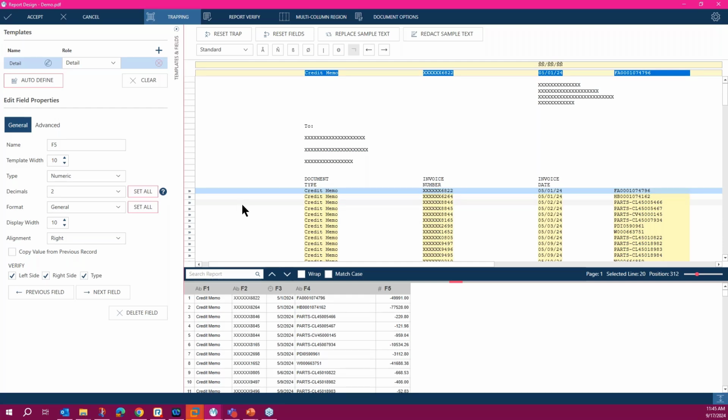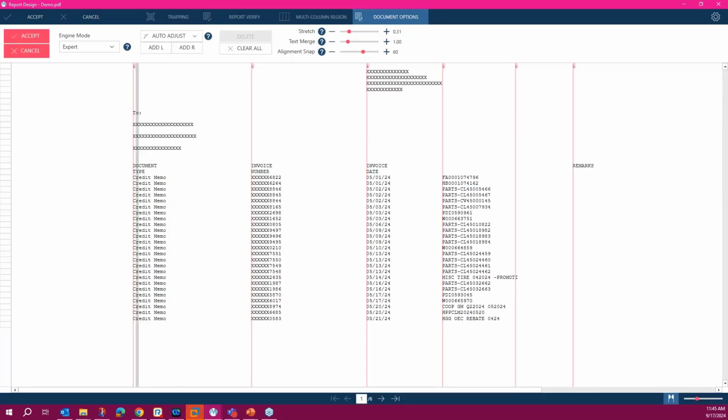So there are basically two modes: one is simple, one is expert. Once you open a PDF report in Data Prep Studio, it opens in document options, and then you can choose whether you want to use simple or expert. If the data is lined up, maybe simple would be sufficient, but if the data shifts and has these columns on each page, maybe expert would be a better solution to configure the PDF option.